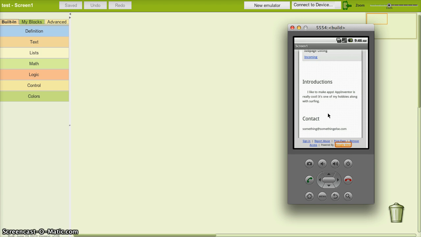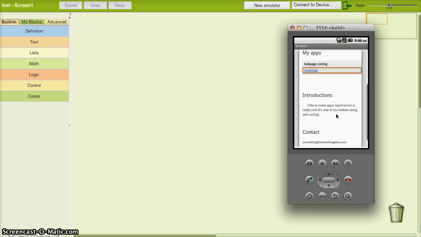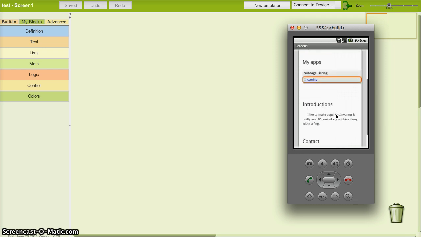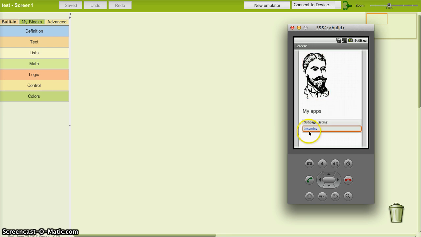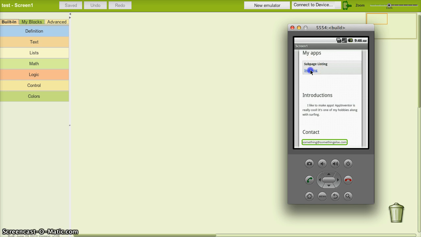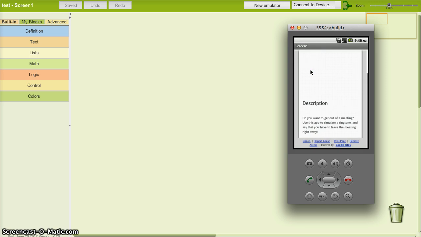As you can see, the scroll wheel really screws up on the emulator. So if you're looking to navigate through and you have to scroll, I would use the arrow keys. It will jump from link to link. So now we can click on some of our subpage listings here, like this one, and then it will bring us to our app description, which is pretty cool. So that's how to use the web viewer.